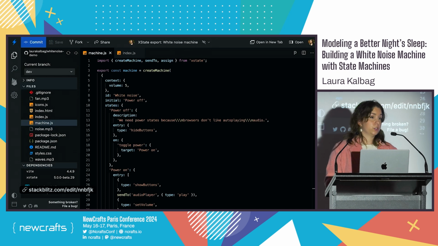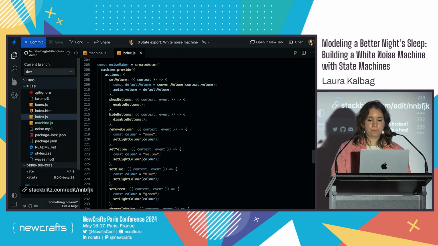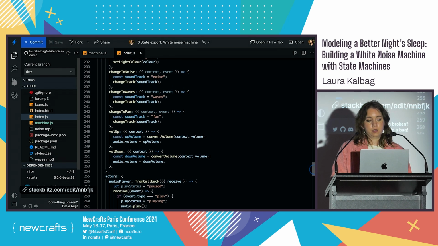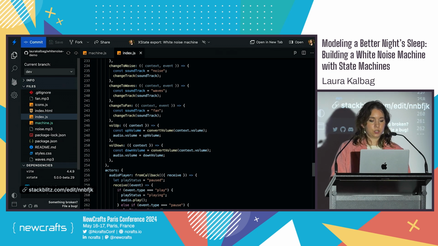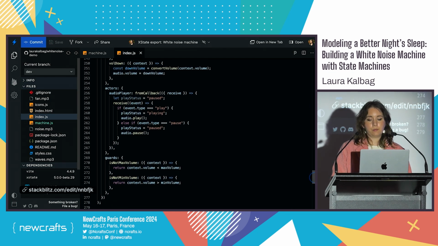So if I jump to a version I made earlier, this is the machine that I had earlier. It's exactly the same as what I showed you. And here you can see that I use the machine.provide method to provide the implementations for the actions that I created in my machine. And I can do the same for my actors and for my guards as well. And if I go to play my machine, this is where we see if the audio is still working.